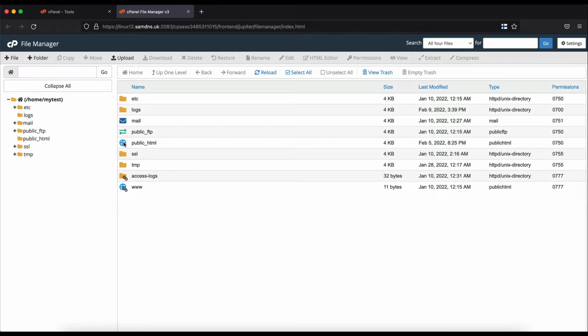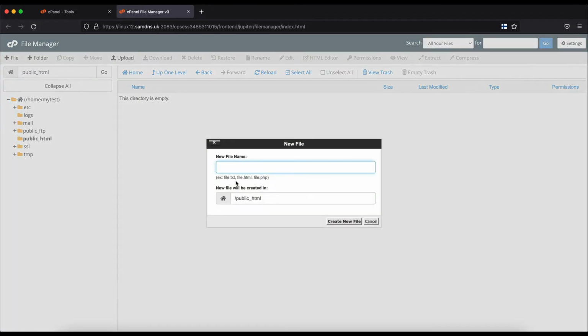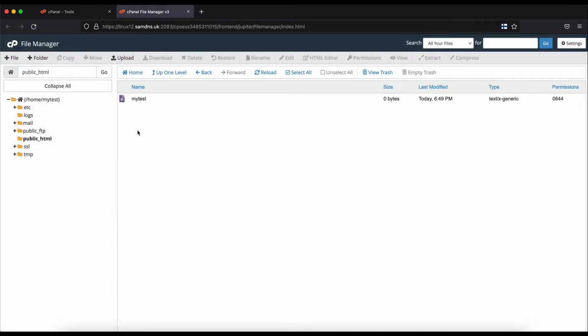for uploading anything for your website, you must click the upload in the public_html. Okay, let's go to this folder, and this directory is empty because it's a test website. Okay, to create a file, you can click the new file, type anything, for example my tests, and create new file.